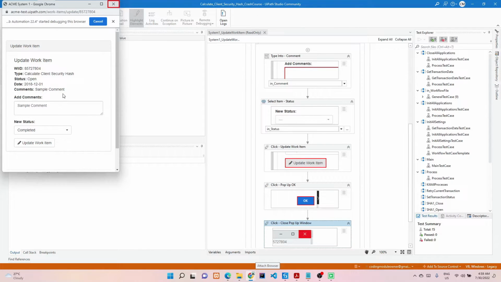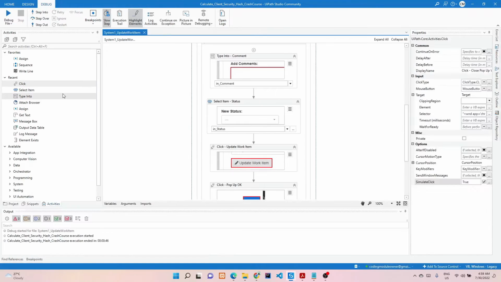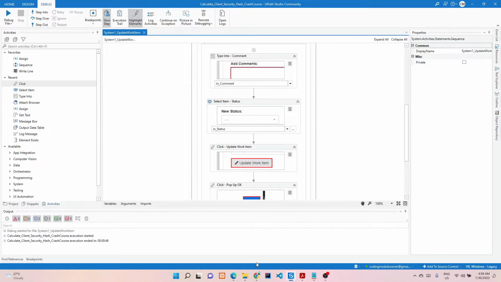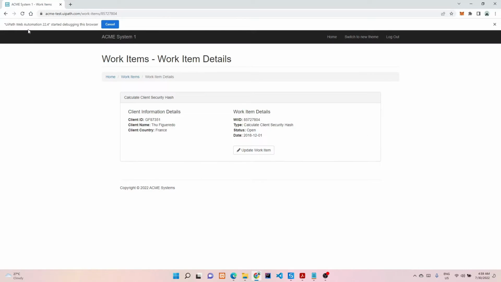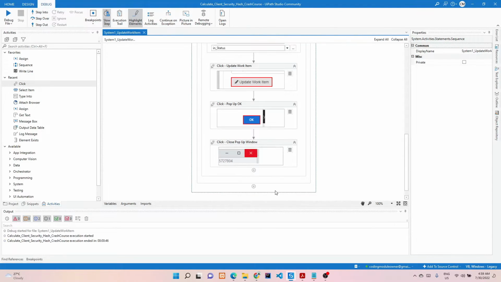Okay, all right, so it works. Now let's validate if it really works. So if I refresh, this should be showing completed now, and it is. So that is all for our update work item, which is the last workflow for the system one.